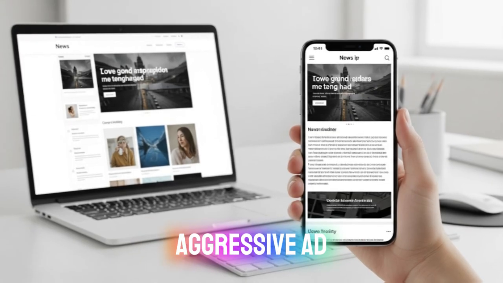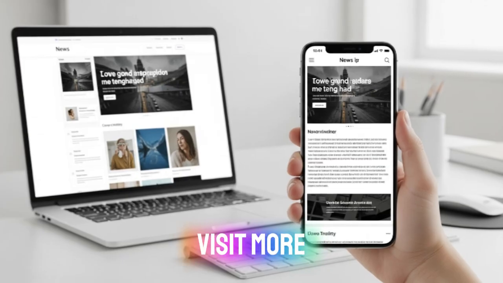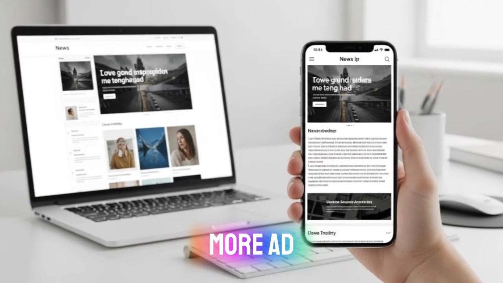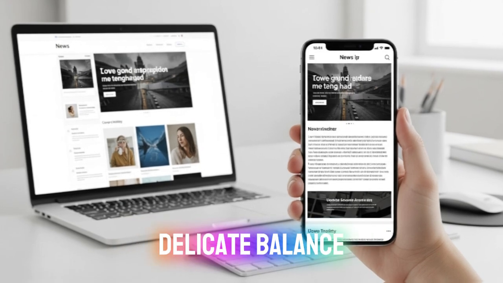Sometimes a less aggressive ad layout yields only slightly lower revenue per user but keeps them more engaged, so they visit more pages, offsetting the difference. Or vice versa, maybe one more ad unit dramatically increases revenue without harming engagement. Always keep an eye on that delicate balance.